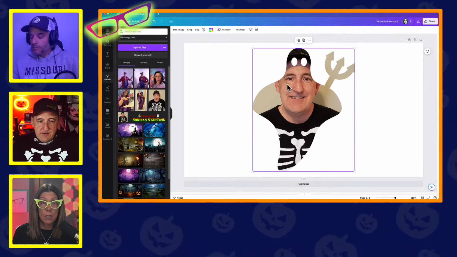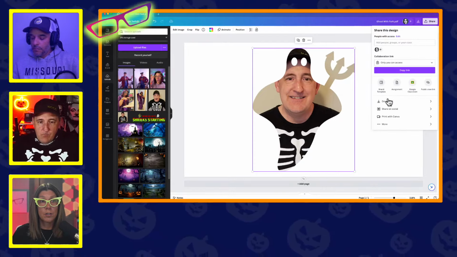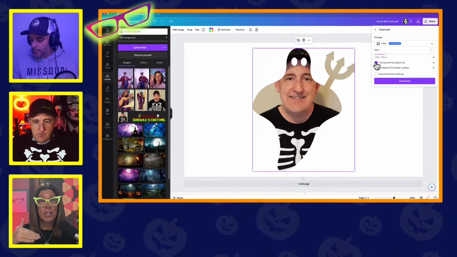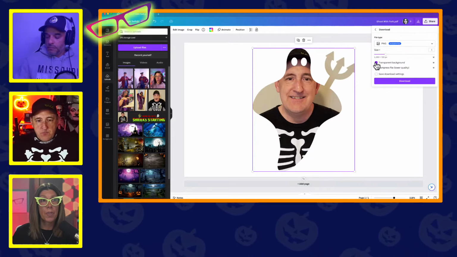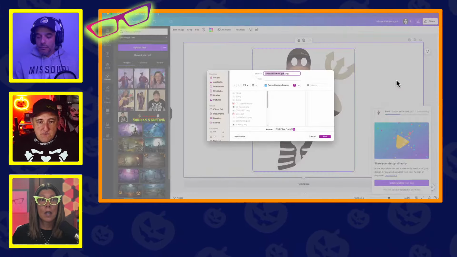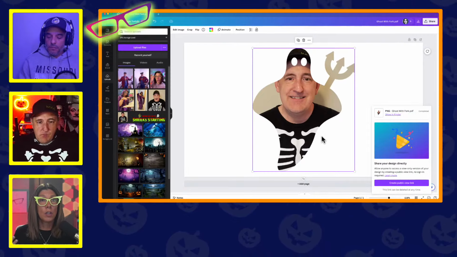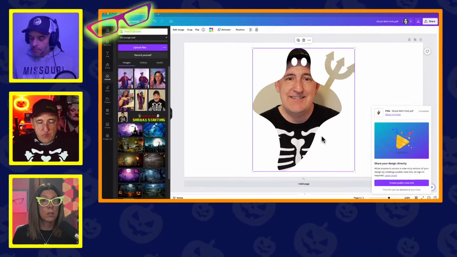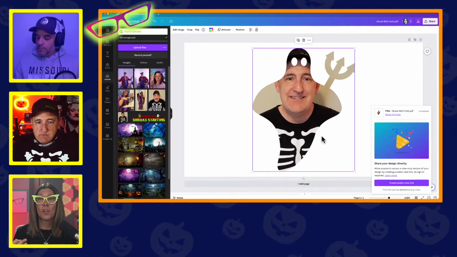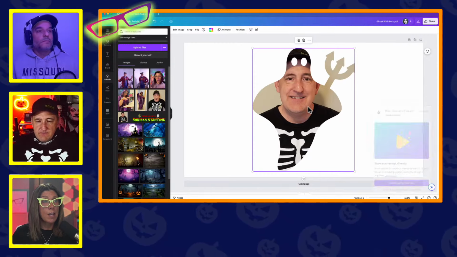And from this point, the last step is just hitting share, choosing download. Make sure you select transparent background and PNG. That's super duper important. And you just download that newly created image asset to your computer that you can then use at your will in your static content, your posts, your live streams, you name it, you can use it. So that is the ghost.